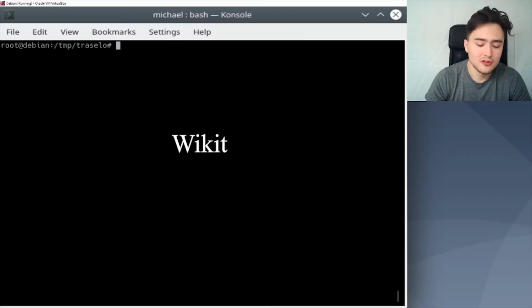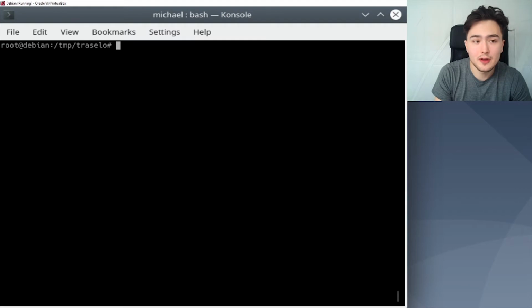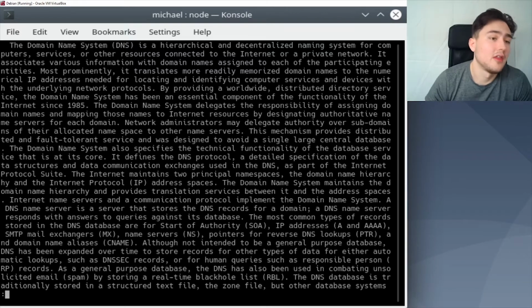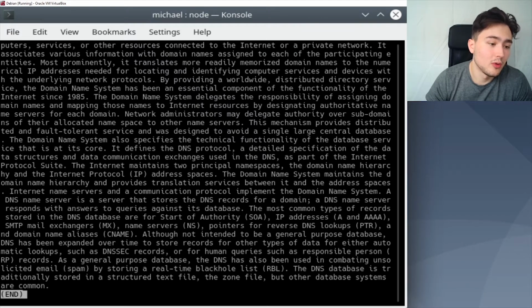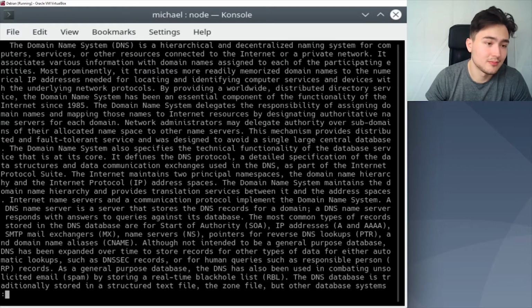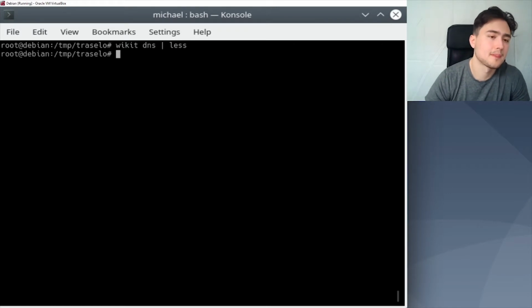The second tool I'll be showing is the Wicket tool. The Wicket tool uses Wikipedia and provides a summary for a search term. So while developing, I'll often take out the Wicket tool, and if I want to find out something about DNS, for example, I'll just pipe that into less, and then I can quickly read up on this tool without having to go to my browser. And it also gives you a summary that should provide the idea of that search term.